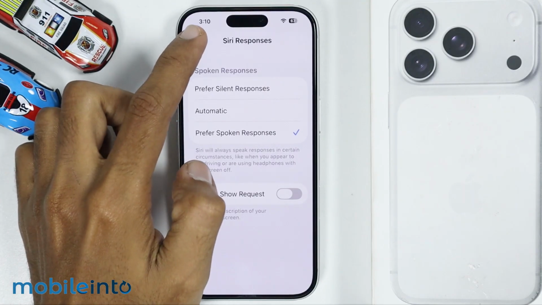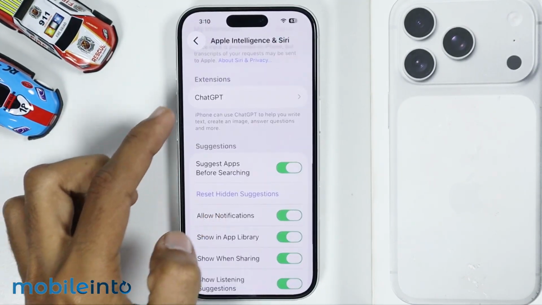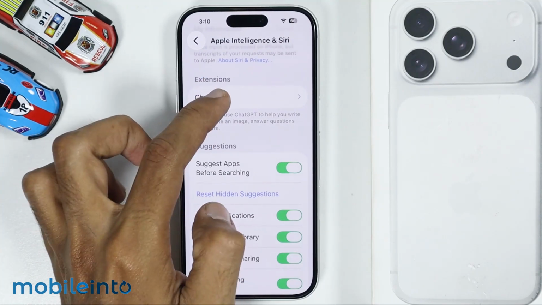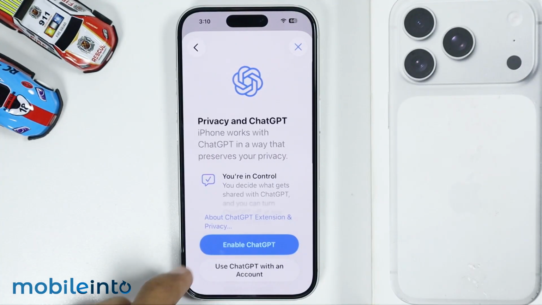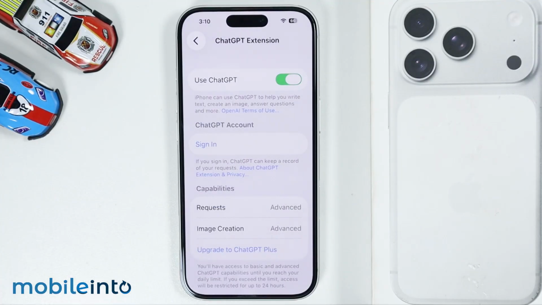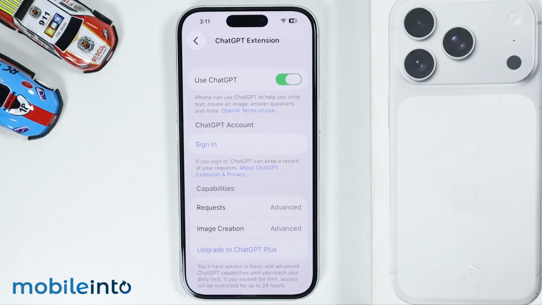For that, just go back, and in the main Apple Intelligence settings, you will find the option of ChatGPT. Just tap on it, then tap on Setup, tap on Next, and tap on Enable ChatGPT. Now, after you enable the toggle for Use ChatGPT, you will be able to use ChatGPT in Apple Intelligence, like Hey Siri, what is the difference between the tallest building in the world and the shortest building in the world?